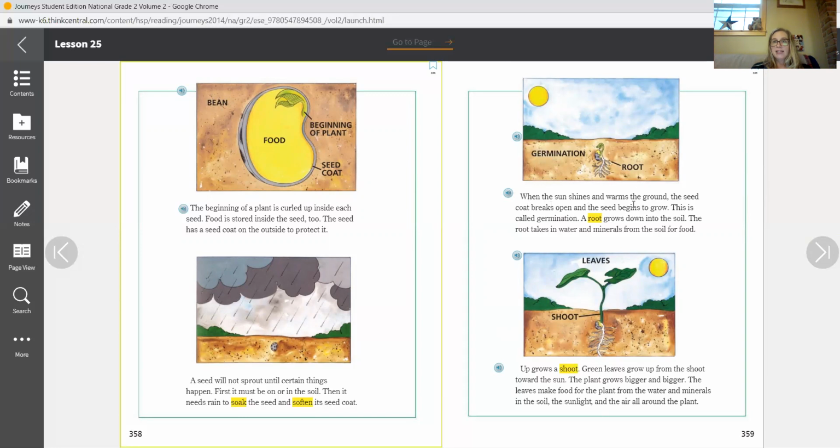When the sun shines and warms the ground, the seed coat breaks open and the seed begins to grow. This is called germination. A root grows down into the soil. The root takes in water and minerals from the soil for food. This picture shows the shoot and the leaves. Up grows a shoot. Green leaves grow up from the shoot toward the sun. The plant grows bigger and bigger. The leaves make food for the plant from the water and the minerals in the soil, the sunlight, and the air all around the plant.